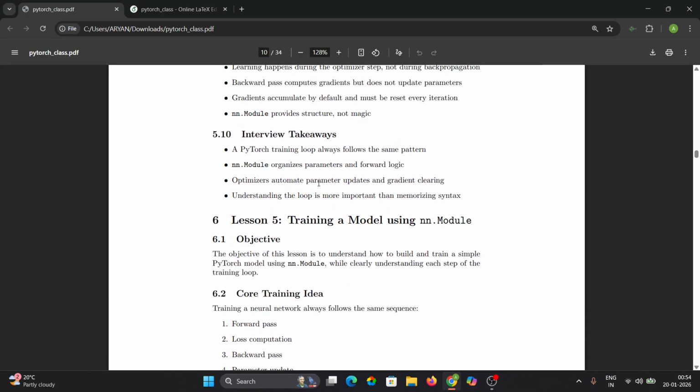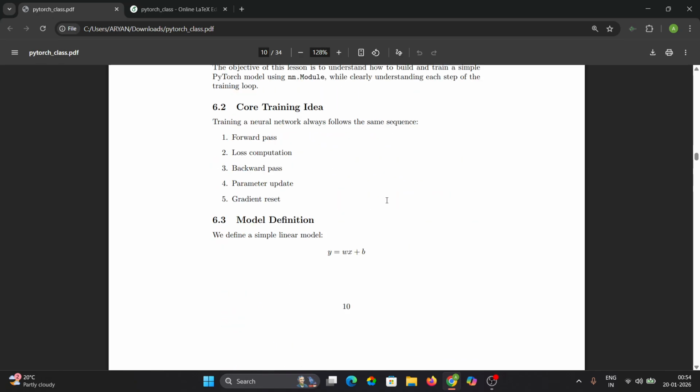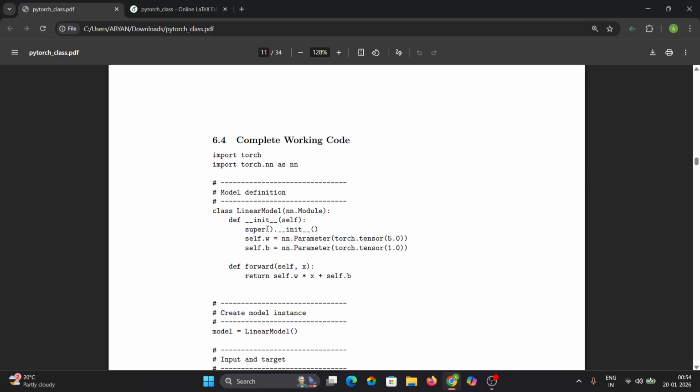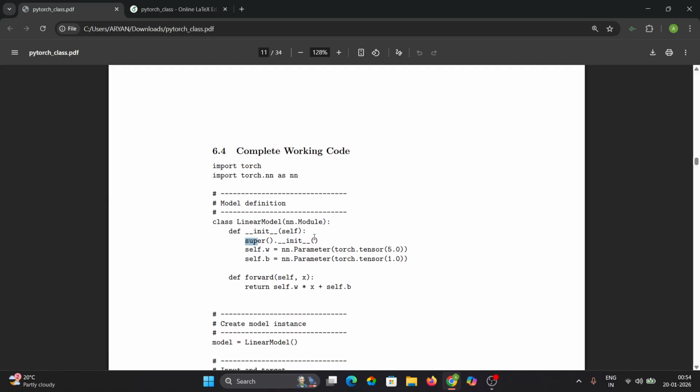So this nn.Module organizes parameters and forward logic. It will organize all the parameters and this forward logic. That's why we are giving it as an argument here. Now we will define super().__init__ first. Why are we doing this? To register all the parameters that we have studied.